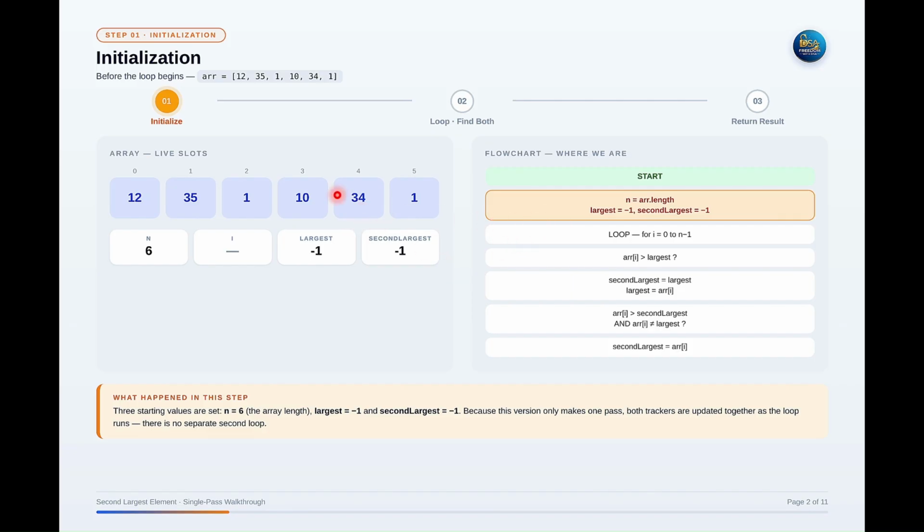So this is the initialization phase before the loop begins. n is the size of the input array containing 6 different elements: 12, 35, 1, 10, 34 and 1, and largest and second largest are initialized to -1. So the entire initialization is done. If you observe on the top, we have 3 different phases: initialize, loop to find both, and return result. So we have successfully accomplished the initialization phase.